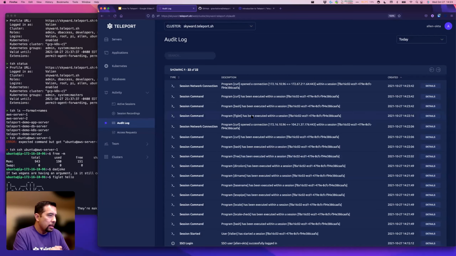Things like BPF enhanced recording are great when you have environments or areas where you need really detailed logging within your systems. By default, it's not turned on out of the box, but it is an option that you can turn on within your servers. So let's go back to our active session puzzle here.